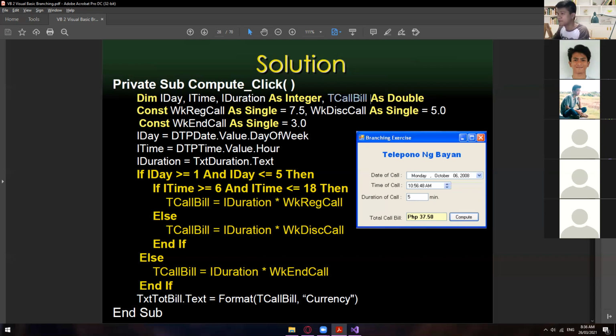And pickle bill is declared as double. Again, if we see single, double, long, decimal, those are the data types that can accept or show decimal values. For example, right here, it can show 0.50 centavos, right? So that's why pickle bill is declared as double. Pickle bill is the total call bill.